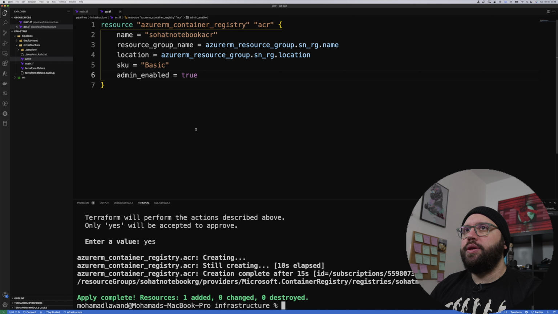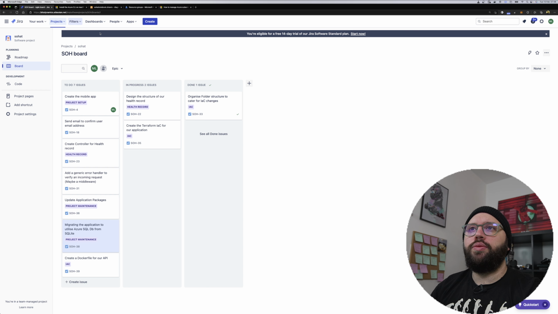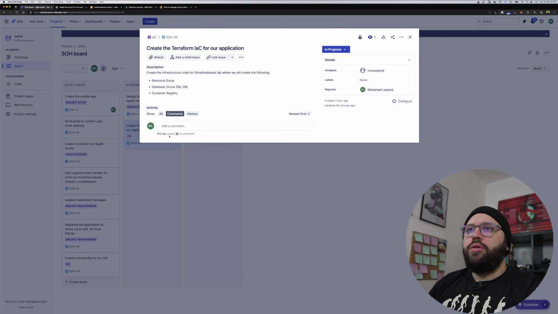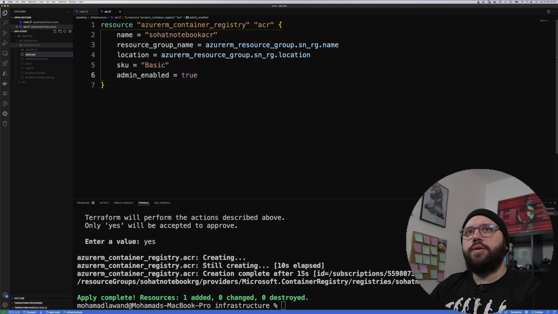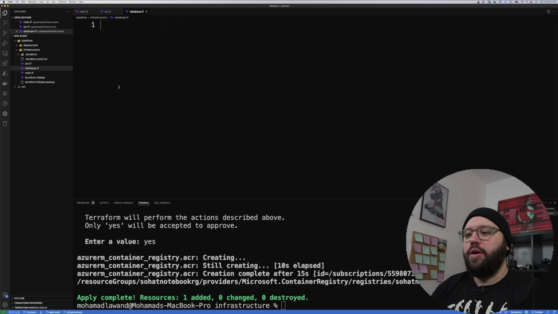So the next step is we want to create our database. So let's go back here first to make sure that we are aligned. So we said we're going to create a resource group, done, container registry, done. Now we need to create our database. Okay, perfect. So let's create a new file, and we're going to call it database.tf. Perfect. And basically the database, similar to what we have done before, we need to create a resource group and we'll take it from there.